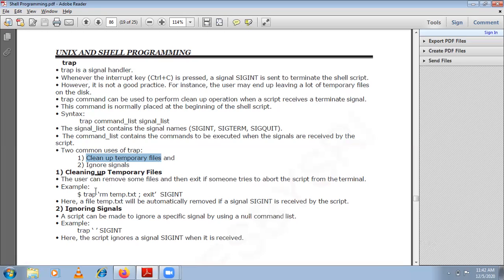Let us see the first use, cleaning up temporary files. The user can remove some files and then exit if someone tries to abort the script from the terminal. In such a case, what will trap do? You write the command.